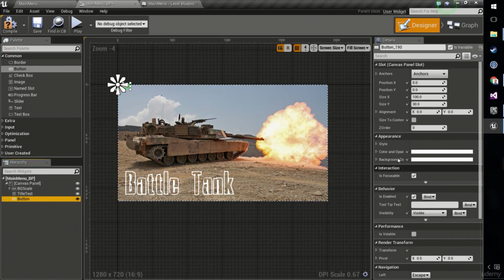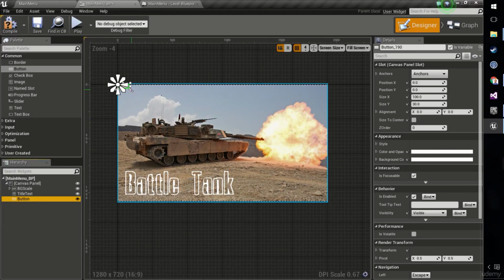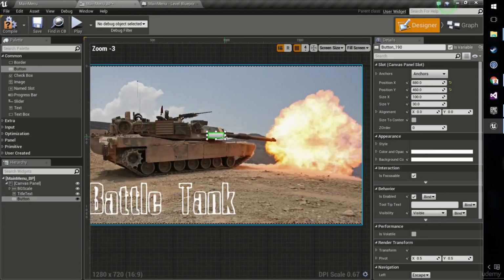Same with the button. I'm going to leave the button as 0. The reason I'm choosing -99 for the background image is because then anything else you put in comes with a default Z order of 0, and then we don't need to worry about it. It's something we don't need to change every time. So let's have a button down the bottom here.